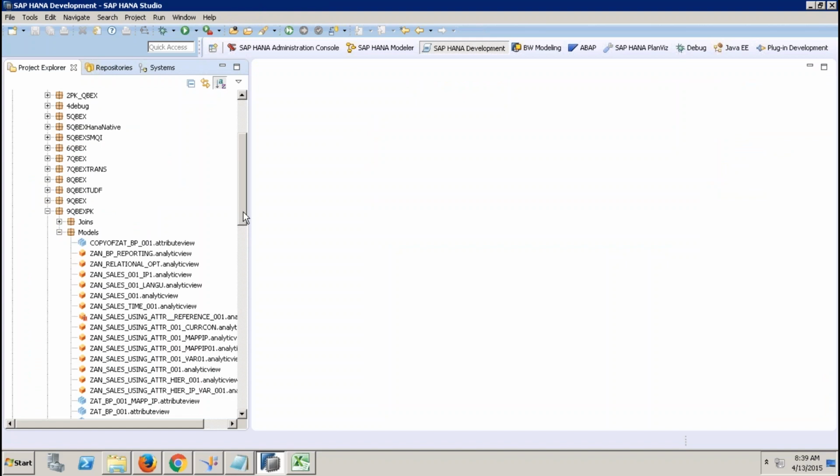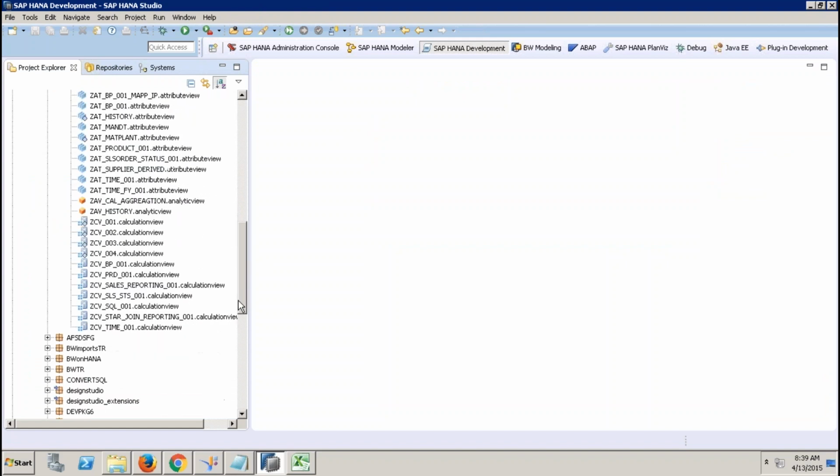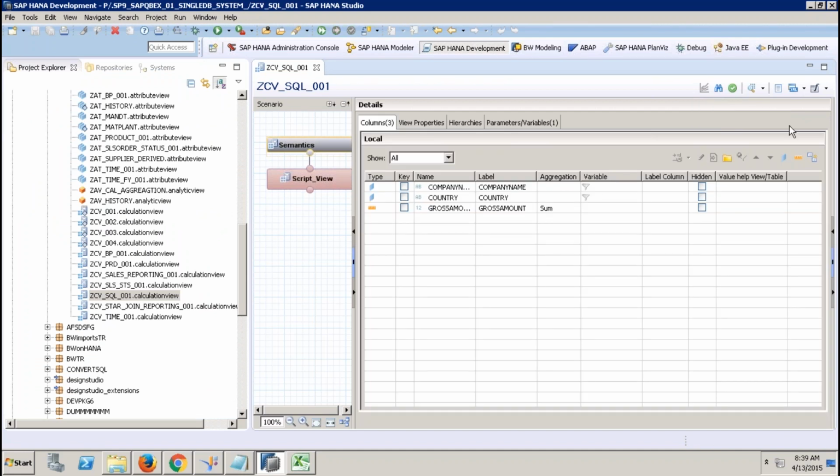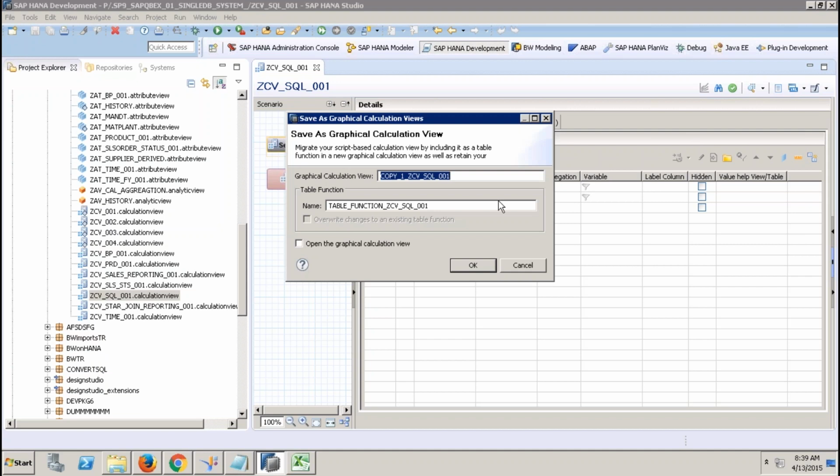Models. And your model, what you convert is SQL. Just open this out here in HANA native development. Drop this and say save as. See now when I say save as, what it is doing, it is creating a graphical calculation, ZCV SQL graphical. I'll just rename it as graphical 001, and it's creating the logic, the coding as a table user defined function. Look at this, table function so and so. Okay, say okay.